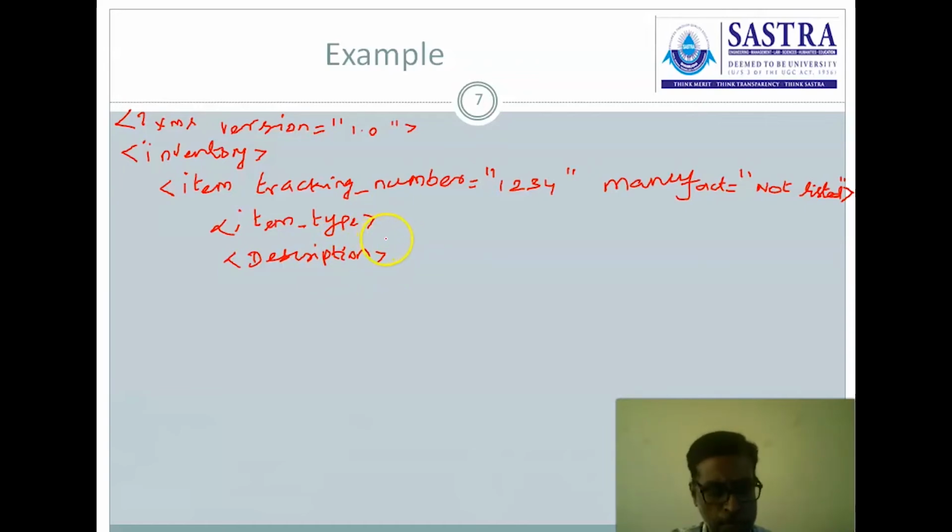In item type, what do we need to write? Some specification, right? What is the item we are going to use in this inventory? Let us say floppy disk, right? And close the item type, slash item underscore type.